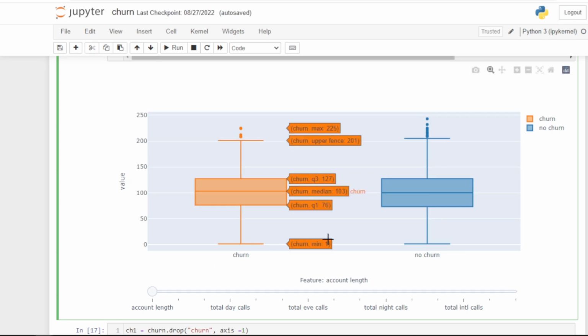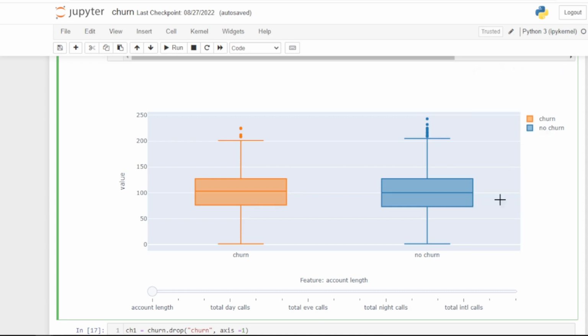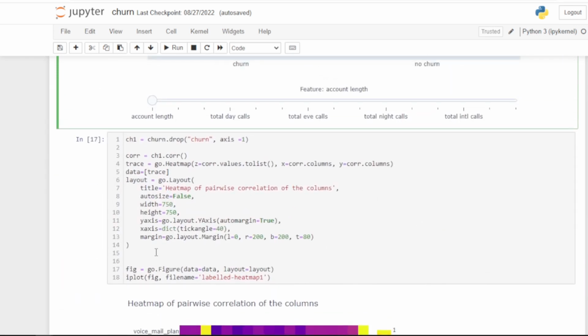So this will get plotted in a box plot, and this one is for no churn, which is blue shaded. Here you can see we are getting no churn max, no churn upper fence, no churn Q3, that is the quartile range, right? And Q1, then the median is here. That is nothing but the 25th percentile, 50th percentile, and 75th percentile, and the no churn minimum value is also there. If we go forward, we are dropping the churn values, right?